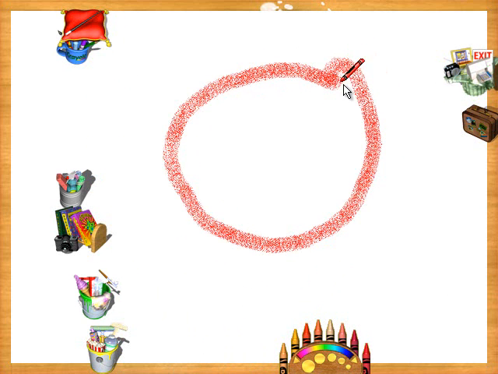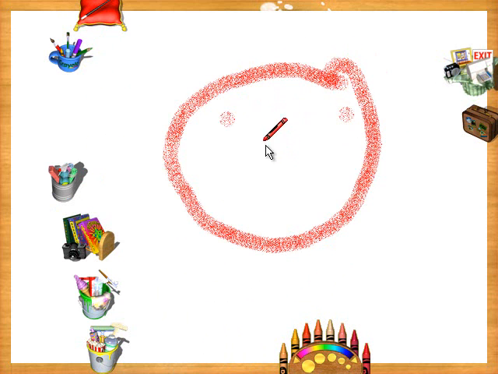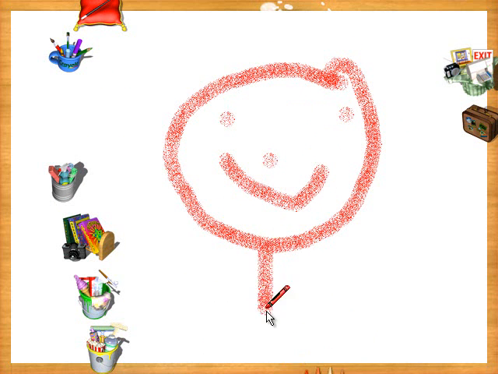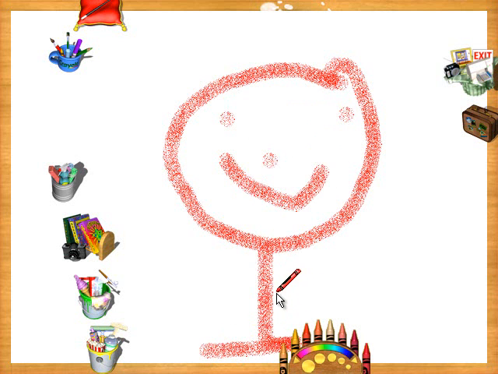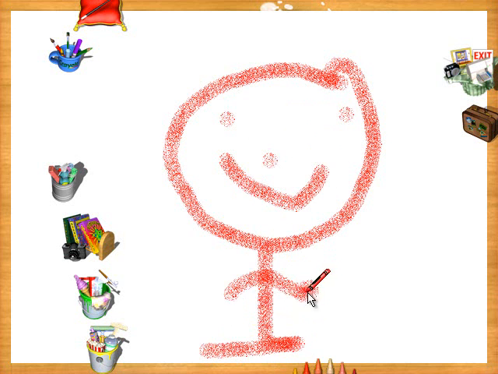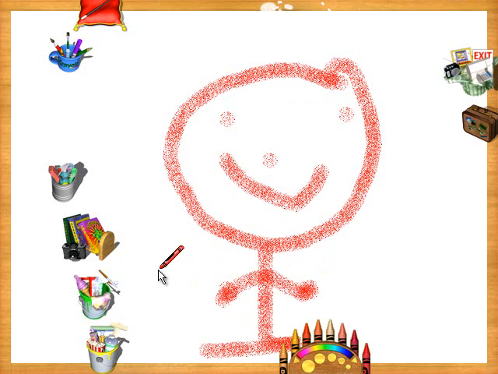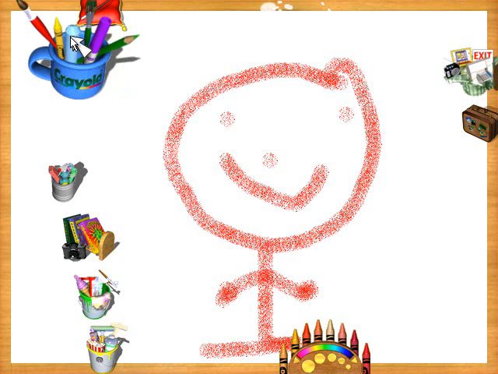All right. Let's use that crayon first. And let's make some cool drawings. That's a face. And we shall do something else. And by adding legs and hands and all that stuff, I made a picture of a red person, and let's try the chalk tool.